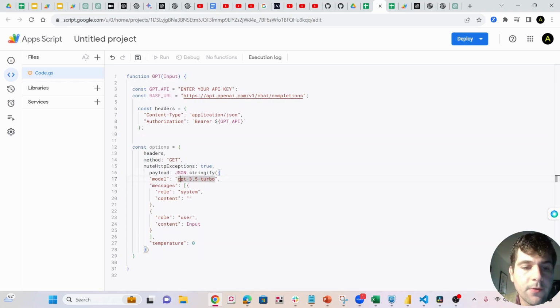All right, so sorry. We have our payload here. So JSON.stringify, so it's going to make it into JSON for us. And then inside of here, we define our model. So I'm using GPT-3.5 Turbo right now, but we could change this to GPT-4 instead. So you can use other models.